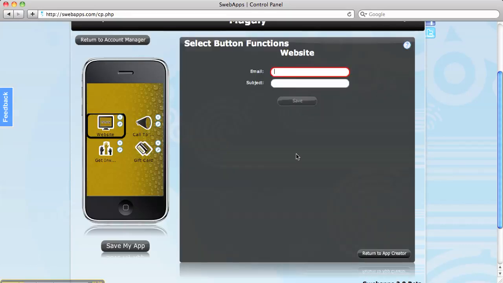We can now create our content. In this case, although our button is called Website, we had put in a form, so we're going to place an email and the subject that we want our form to be called. In this case, we're going to just put testing, and we're going to go ahead and save.